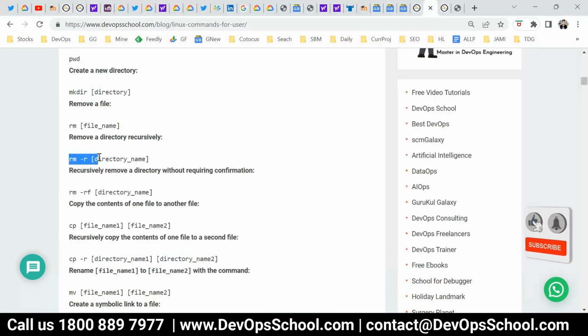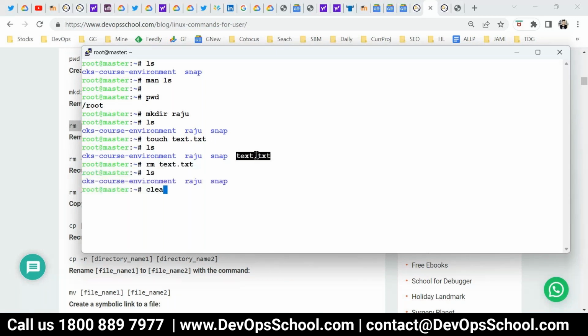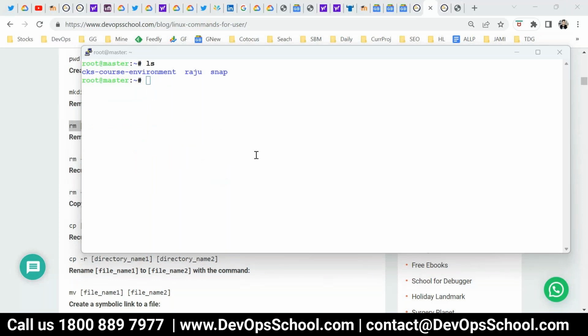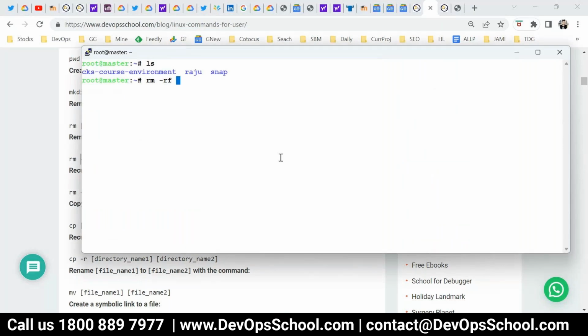If you want to delete a file, you can use rm. So there's one file I'm creating, fake file test.txt, and this file is there, and I want to delete this. So deleting a file, you can delete here, and it's gone. But if you want to delete a directory, then you add r and f, f for force, r for recursive. Okay, so rm -rf Raju, and that directory is deleted also.